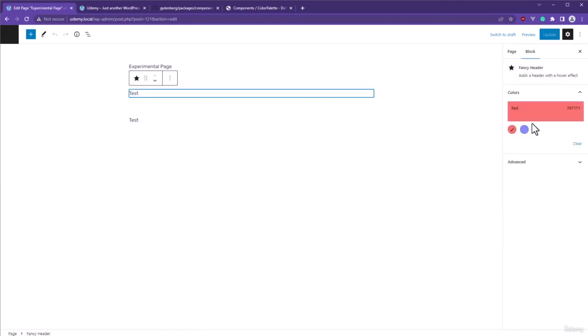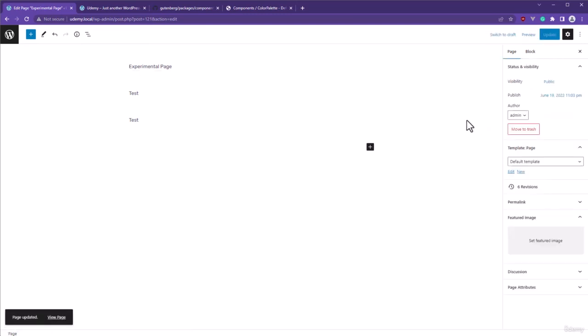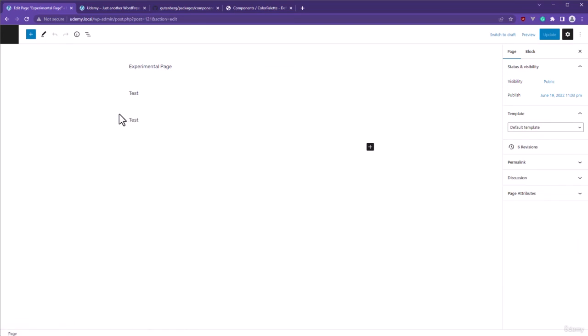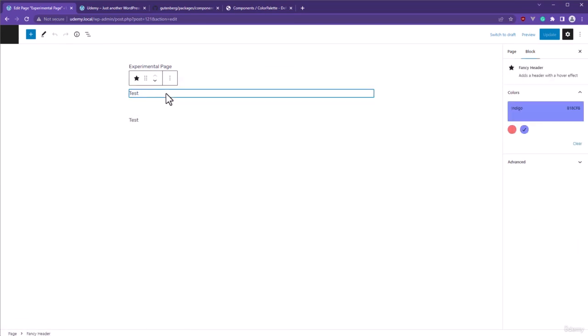After doing so, you should be able to select the block. On the sidebar, the color palette component will render a UI for selecting a new color. We should be able to toggle between our two colors. Just to make sure, let's change the color and update the page. Next, let's refresh the page. After doing so, the color of the block should persist, thus proving that WordPress is keeping track of the color.